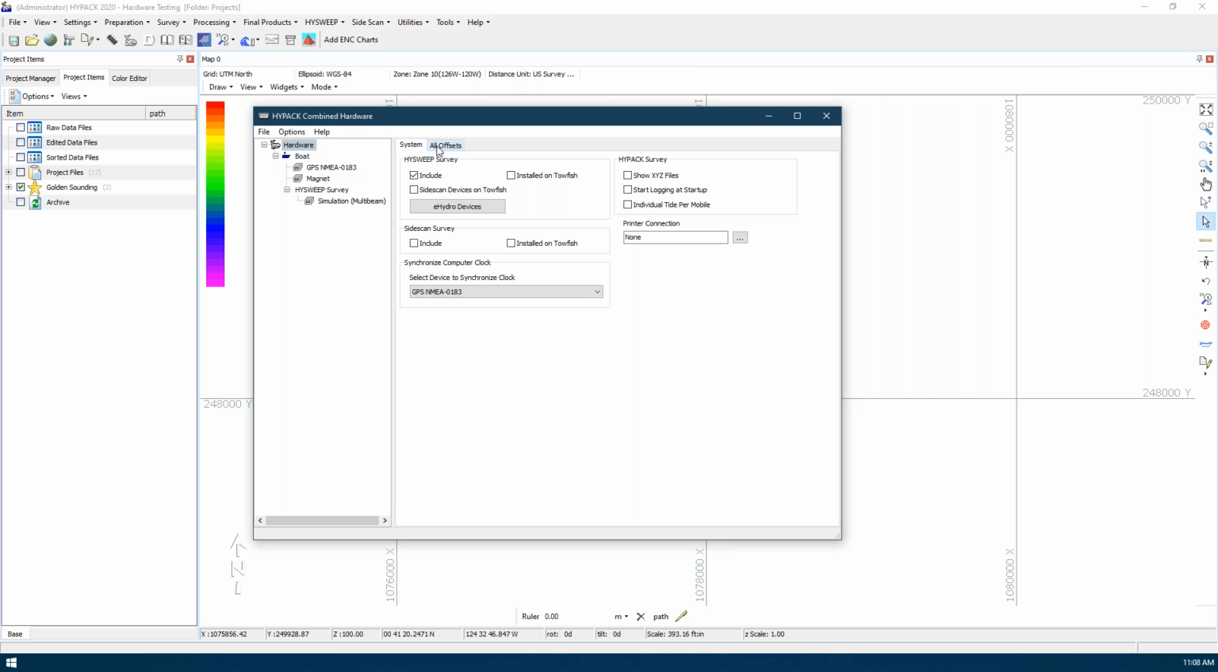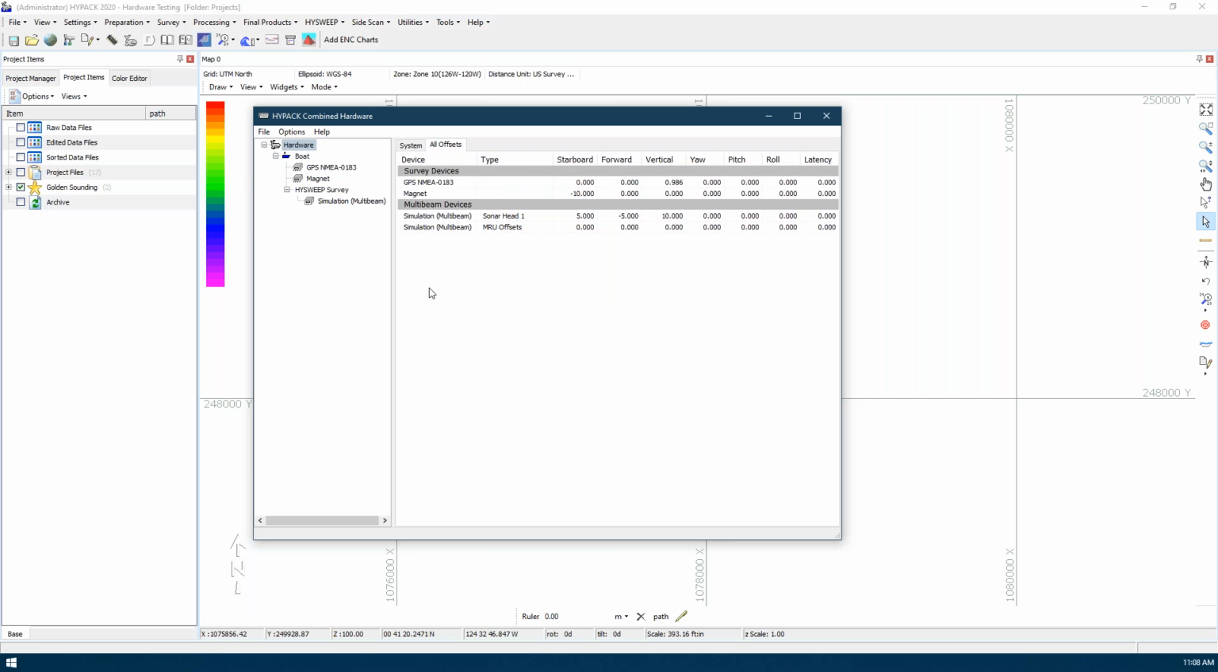And the first thing I'll show off is the All Offsets tab. So like the name implies, when you click on the All Offsets tab, you can see all of the device offsets in one place. You can come in here and you can edit them. So if you know that your GPS is mounted 5 feet starboard, you can enter that here. If it's 3 feet forward, you can go through and enter all of your offsets and rotations here.